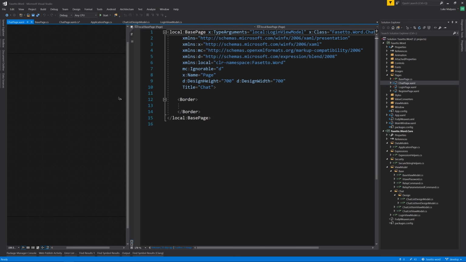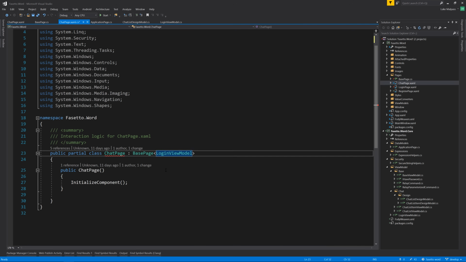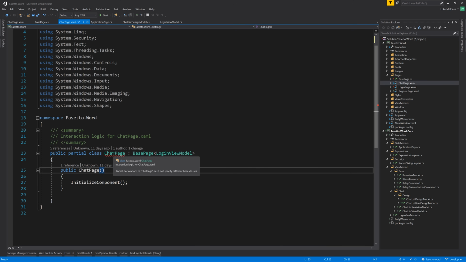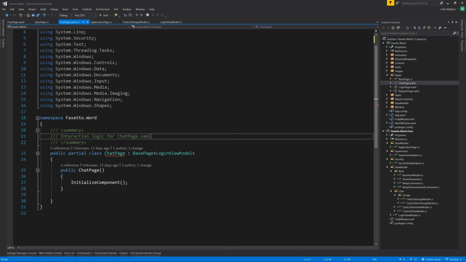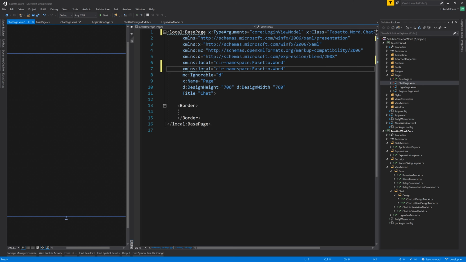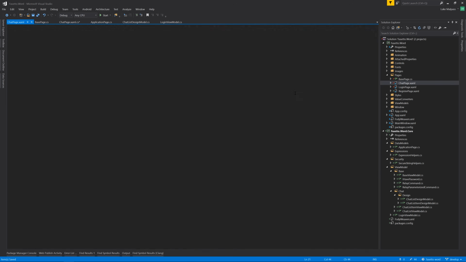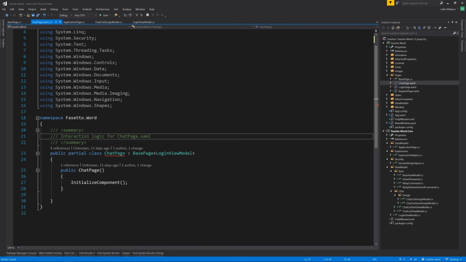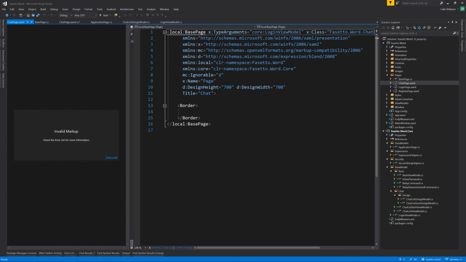Chat page has got nothing on at the moment, so we're fine there. F7. It's got a view model, but that's fine as well. Different base class, login view. Sorry, it has got it. We've got a local login view model here. That's core login view model. Nearly missed that one. So do the core there. That should now not complain. It probably just needs compiling now for that. Just double check that. Yeah, that's fine.